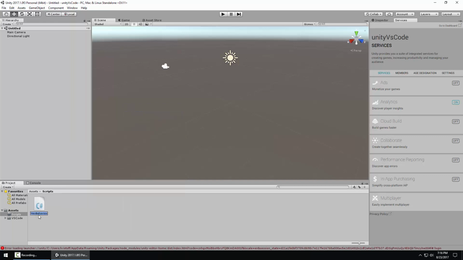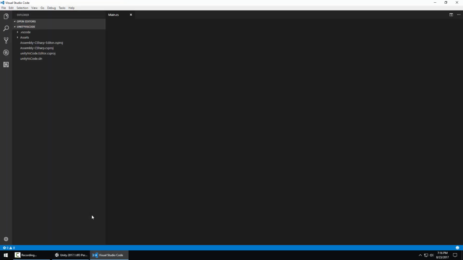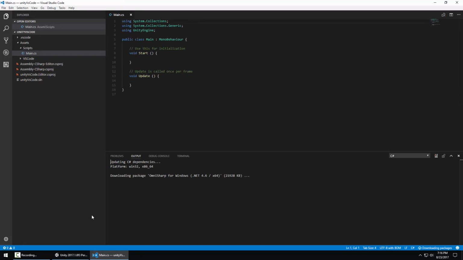So I'll click C# script, and I'll give it a name. I'll just call it main. And now we have a C# script. I'll double click on that and it will launch in my default editor. So you see here it comes up in Visual Studio Code. And you can see Visual Studio Code is connecting to Unity. It's downloading some packages since this is the first time. It's going to be building C# code. It's going to download all of the OmniSharp and the .NET Core debugger and things like that. It should just take a second, and now it's set up and ready to go.